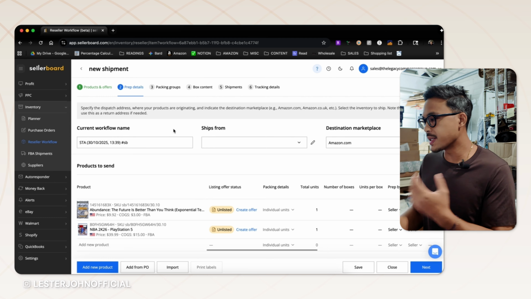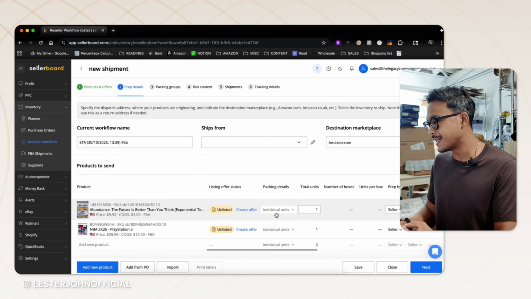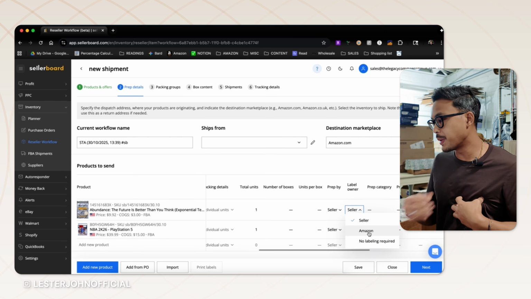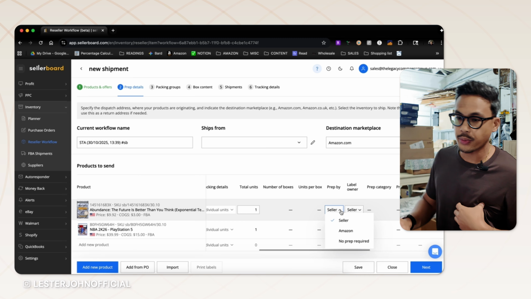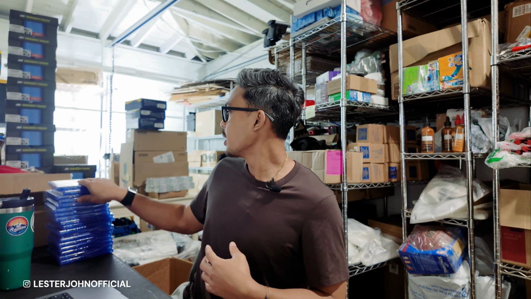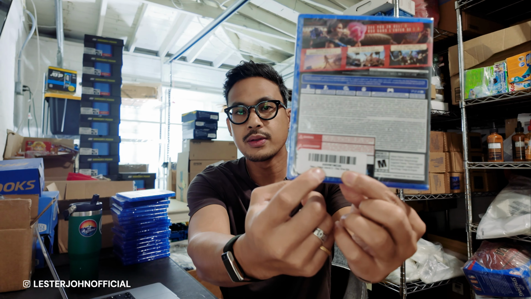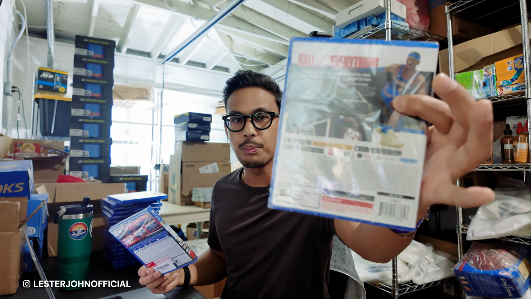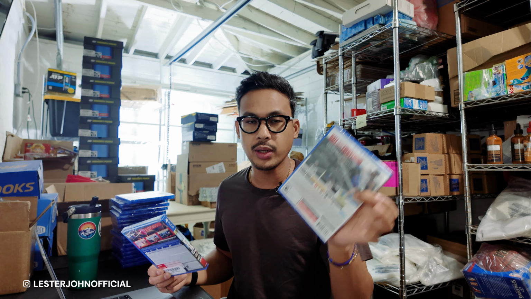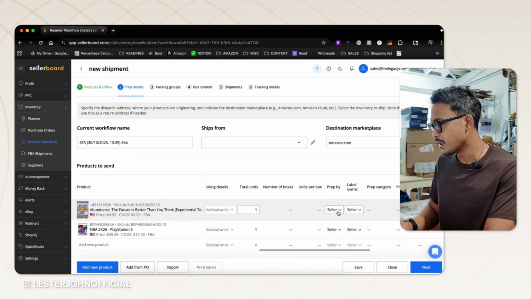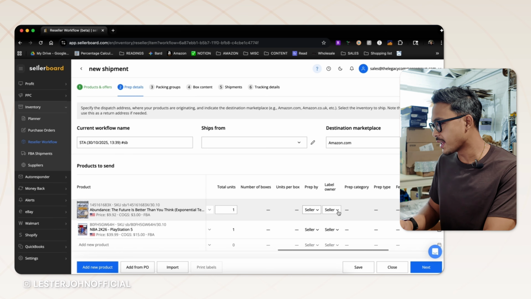So once you're ready for shipment, it's going to allow you to do the prep details. For example, who's the owner of the label. I prefer being the seller because that will allow me to print the little labels that go on the back of the product itself, like right here, right? Rather than using the barcode, because if you use a barcode, your products will get mixed with other Amazon sellers, and I prefer not to do that. So I always hit seller in terms of label, and same with the prep and stuff like that.